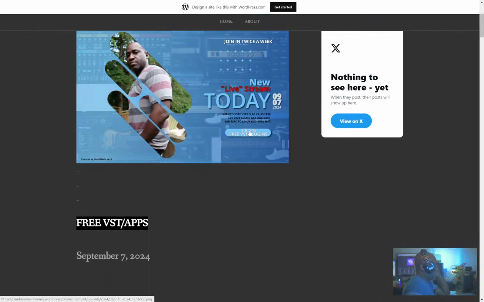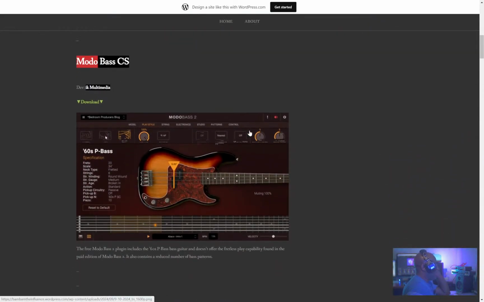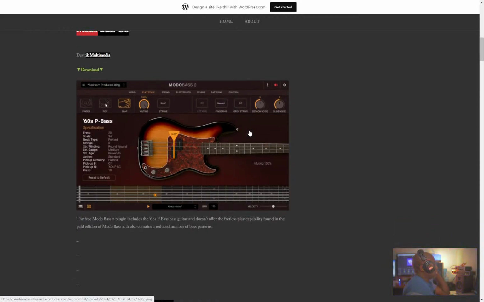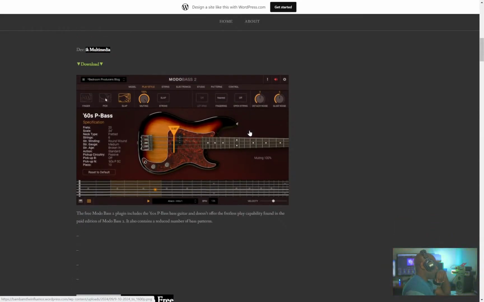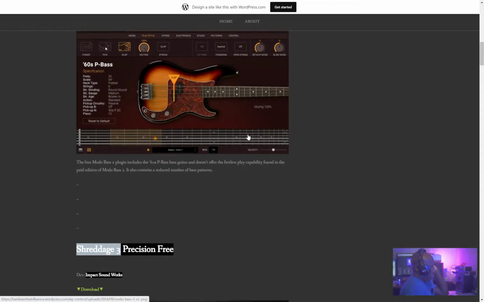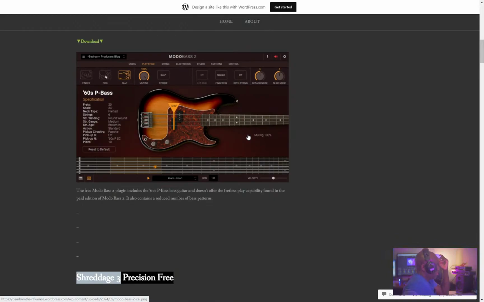So first up here we have Moto Bass from IK Multimedia. So with this one, it is emulating a famous bass guitar tone sound from the 60s called the P bass. This one is a 4-string bass guitar. So this one, of course, is trying to closely emulate a realistic bass guitar.